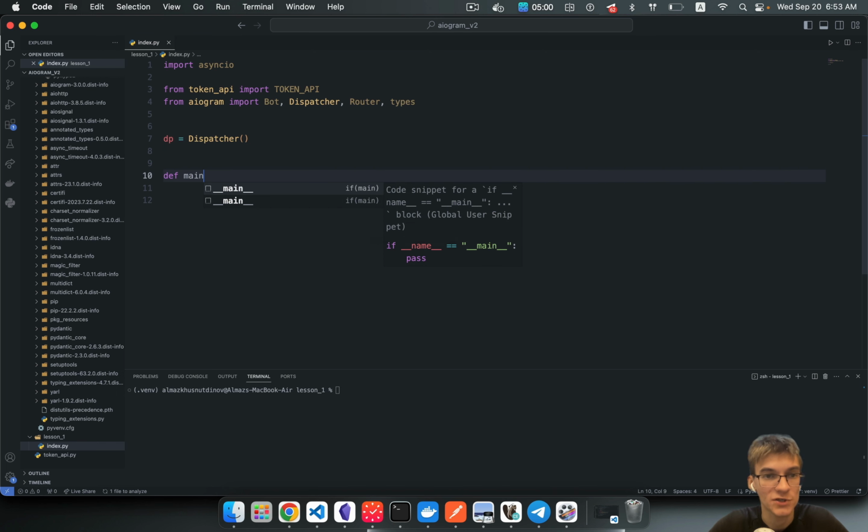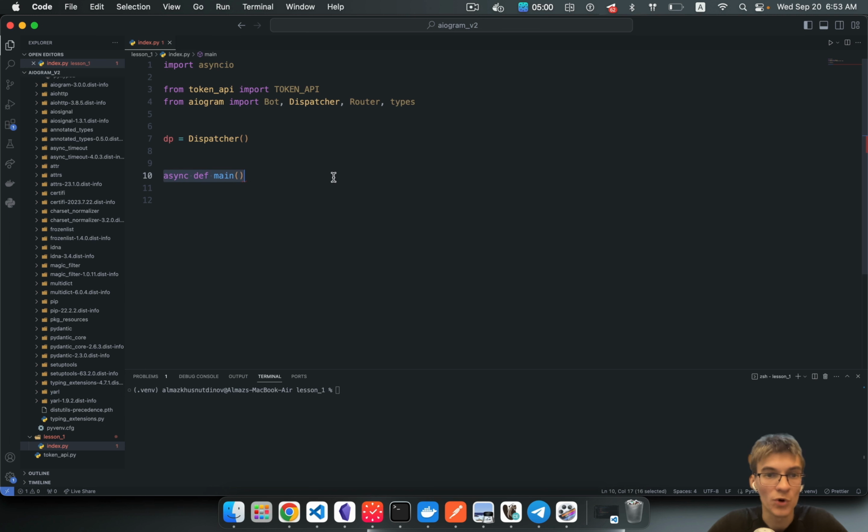And yep, probably let's specify the main function. This is the main function. This is like an entry point to our program. This entry point will execute all the handlers, initiate our dispatcher, our routers, and everything that our program comprises. So this function will return nothing.